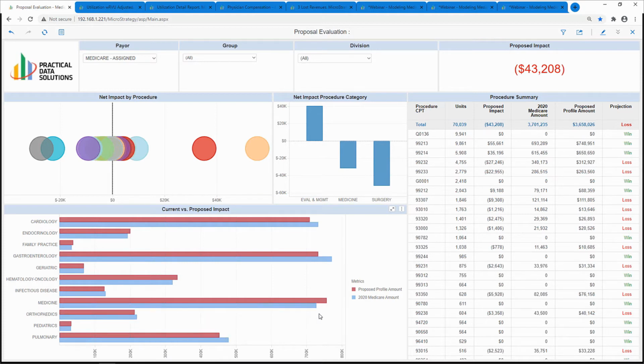What you'll see over on the side as well is understanding that there are going to be changes to all of the codes a little bit differently. Medicare is not just focusing on these E&M codes.